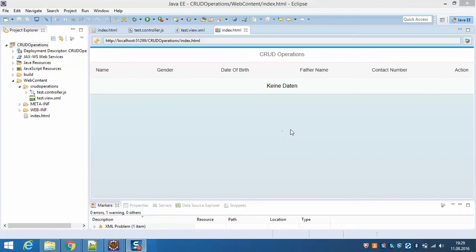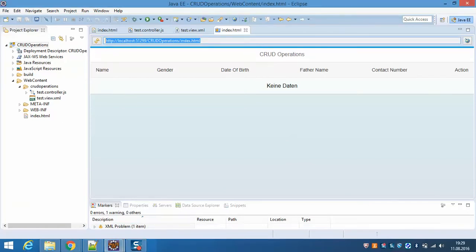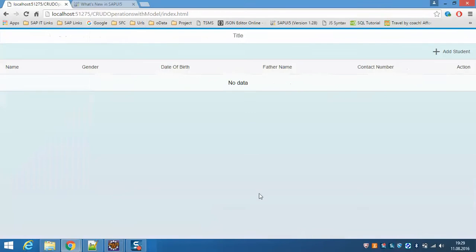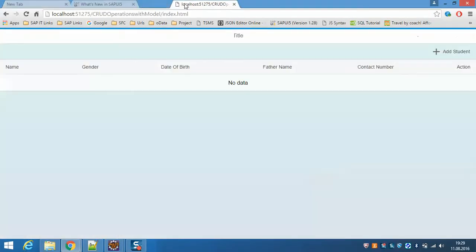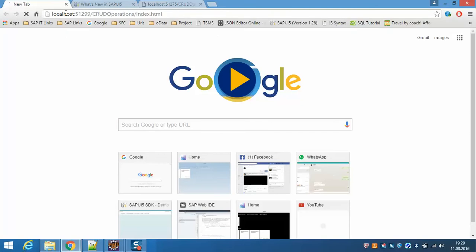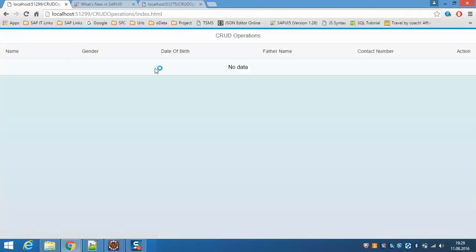Yes, now the project is up and running. So let's copy this URL. Go back to the browser and open one more tab. Let's make it as a first one, and this is the second one. Let's paste it here and then refresh this. You can see one table.